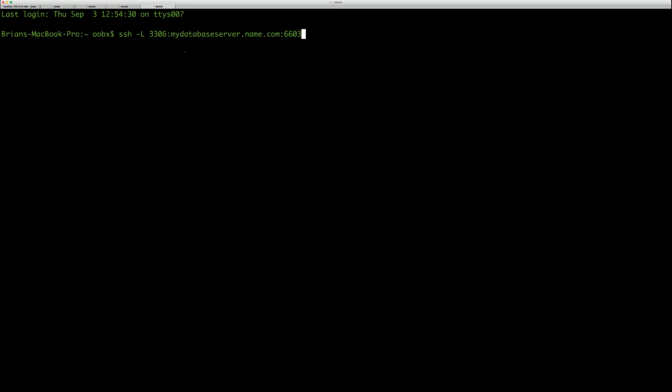So what I'm doing here is I'm going to create a tunnel with the -L argument. I'm specifying my local port of 3306, the remote server name that I want to get to, and then the port on the server that I want to reach. And then I'm going to go through some gateway host, bastionhost.com.